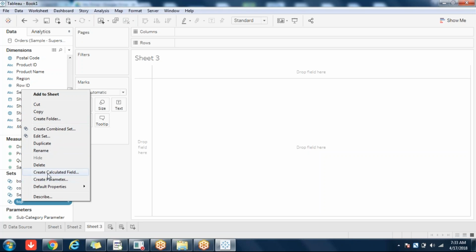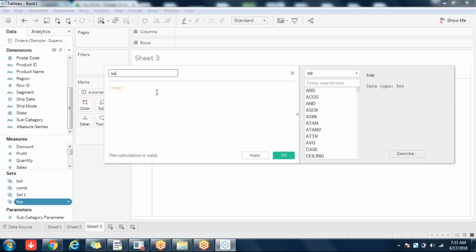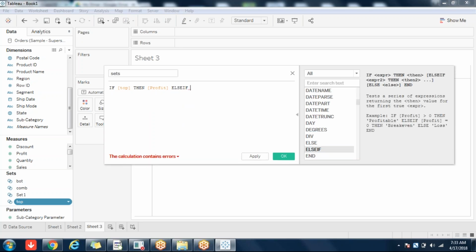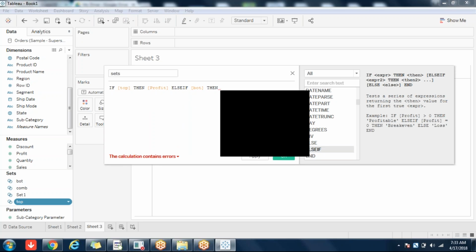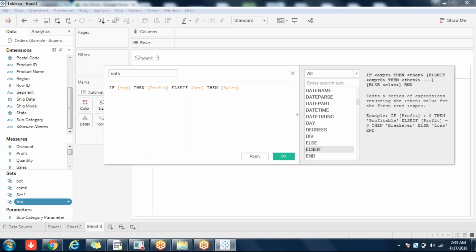So let's say I'm creating a calculated field here. This is how I'm writing the calculation. Now if, you know, normal English if then else statement, right? Same thing here also. If for top, then I should show profit. Else if, let's say I'm showing bottom, then for bottom what will I show? Sales only or quantity, anything like that. Else for the remaining things, for in between values, I'll show quantity or anything like that.